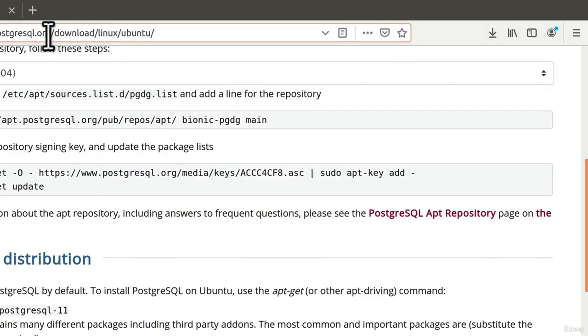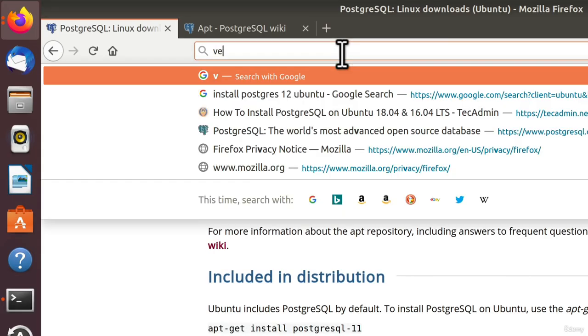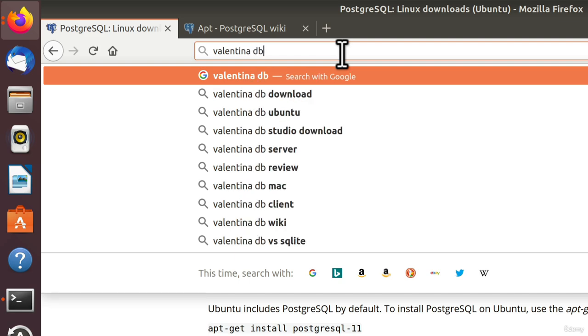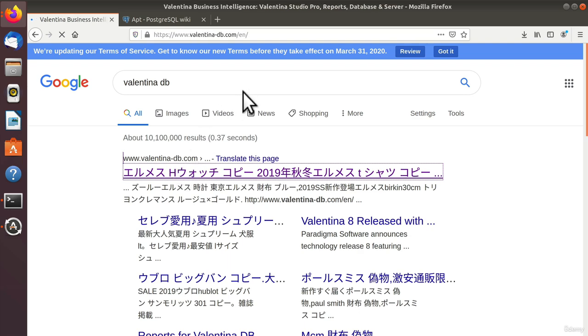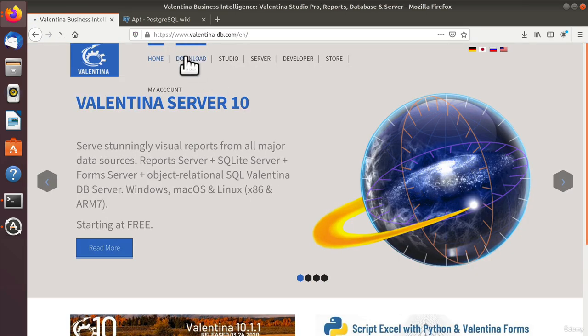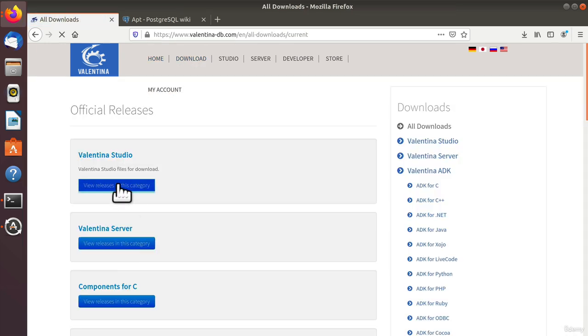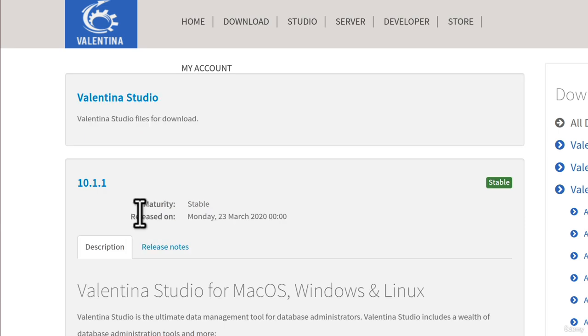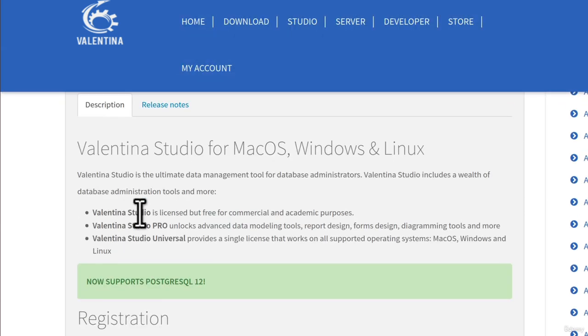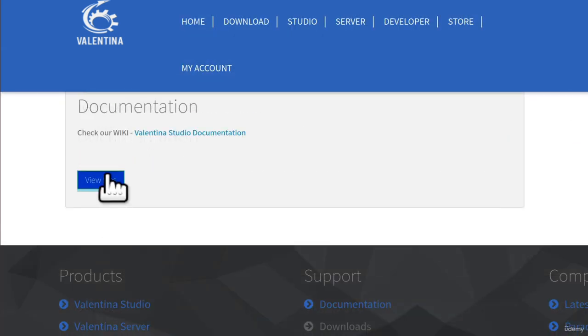Now, the other thing we needed to download was Valentina DB. So if we go and we look up Valentina DB, you can see the first link linking to Valentina DB. And if we go into download, you can find the download for Valentina Studio. Now, feel free to use whatever other database management software you're comfortable with if you do know one, but we are using Valentina DB throughout the course.